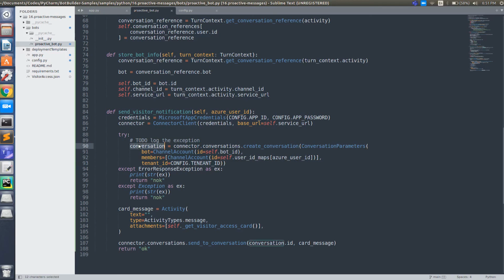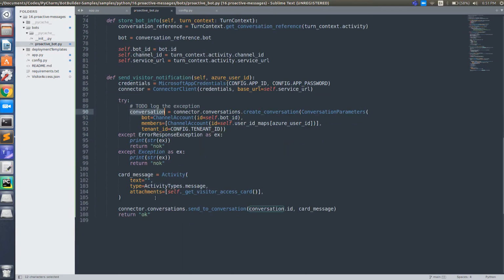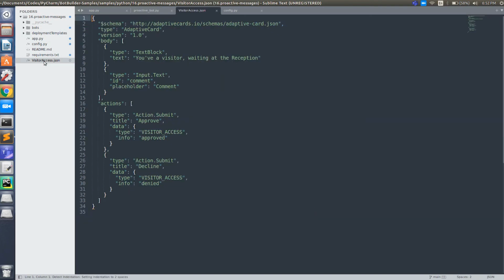So this is the conversation, and after that, if you see here, this is the card message we are creating. This is the card message object. We are passing a text to it, we are telling it the type, and we need to get that card. So we need to design that card. How are we going to design it? Using JSON. I have already copy pasted this JSON file here, visitor access.json. This is the card that is going to display in our message board.